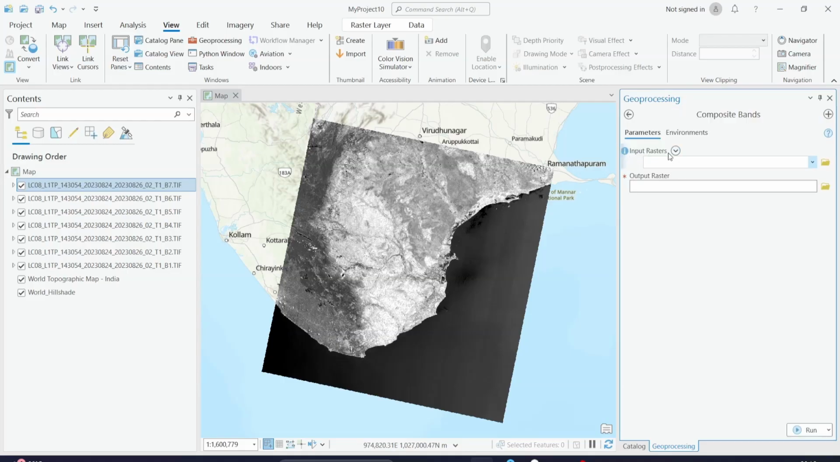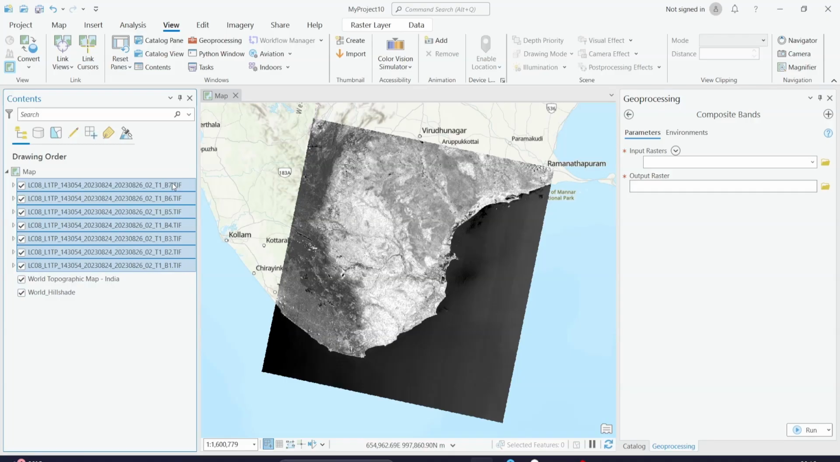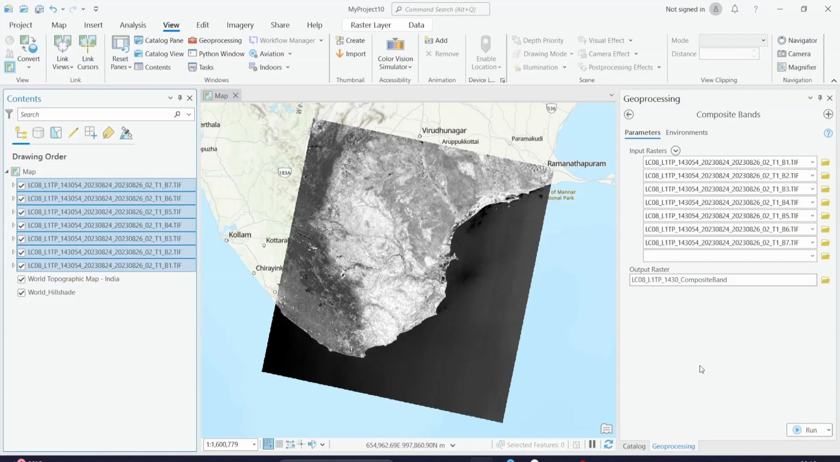It's asking for input rasters. So what you need to do is select your images in order. I'm selecting my band 1 till band 7 in order, and I'll just drag and drop here. Maybe you can also select them one by one, but I thought this method was much easier, right? I can just select them in order and then drag and drop, and all of them will be added here. So I have all my images in order here. I have band 1, 2, 3, 4, 5, 6, 7.